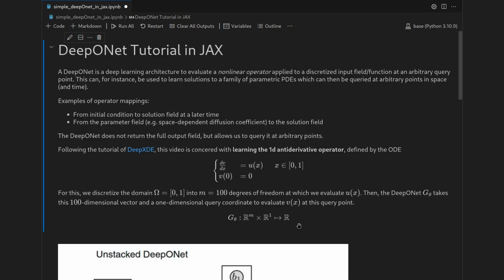So in mathematical terms, we can write this as a mapping from an m-dimensional space, so this is the input we give in terms of the U field, cross a 1-dimensional space, which will be the query coordinate, mapping to a scalar value, which is the value of V at that coordinate. So this is the more general function notation or mapping notation we could use for that kind of task.